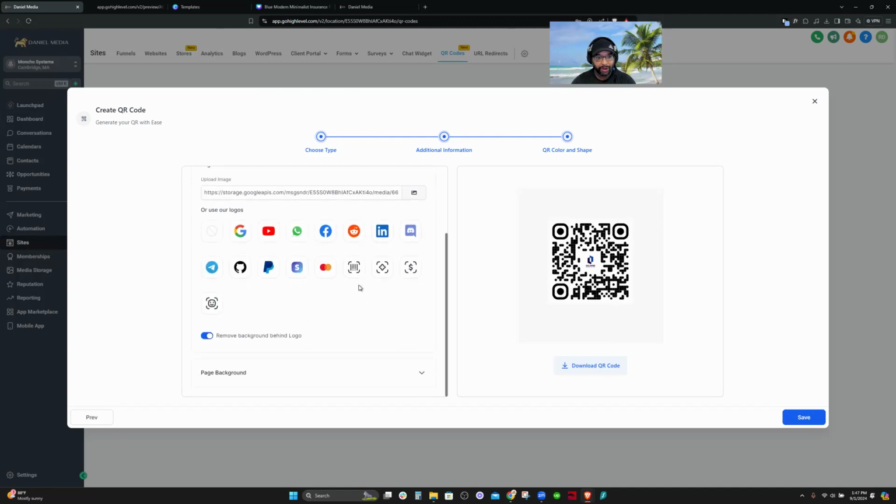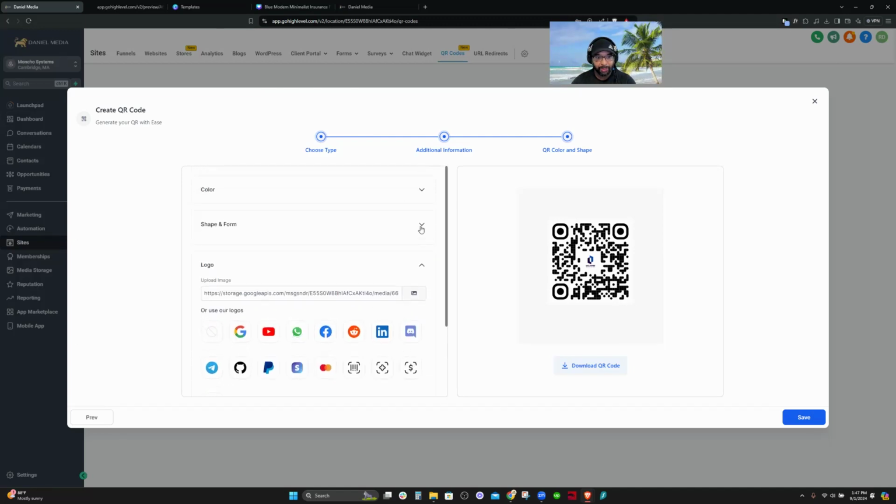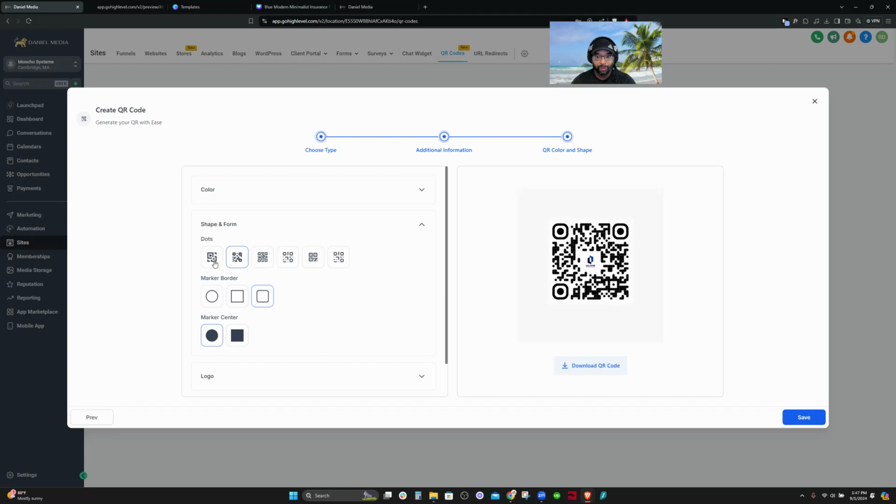You can also play around with the shape and form of the QR code. If you wanted something more techie looking, and this is already techie enough, I think. But if you wanted something like that, as you can see, the dots have changed, but it's still the same shape. You can also play around with the marker border here, and that's these here. The center could be just square, square, square, circle. Again, this is up to you if you want to make it look cool.